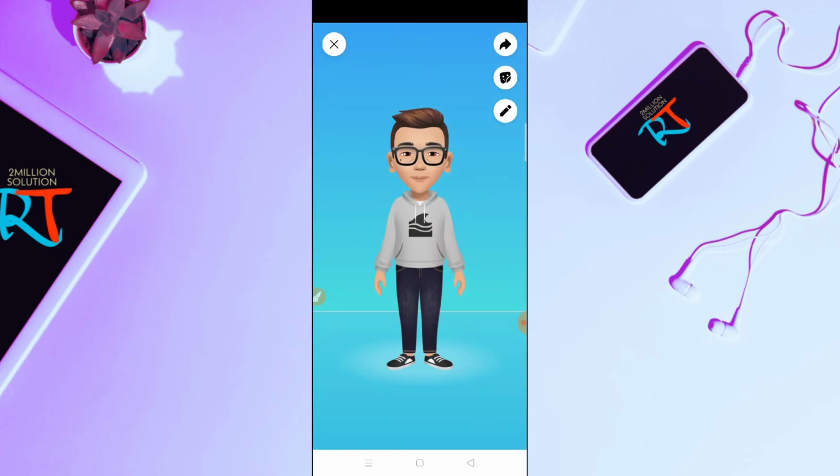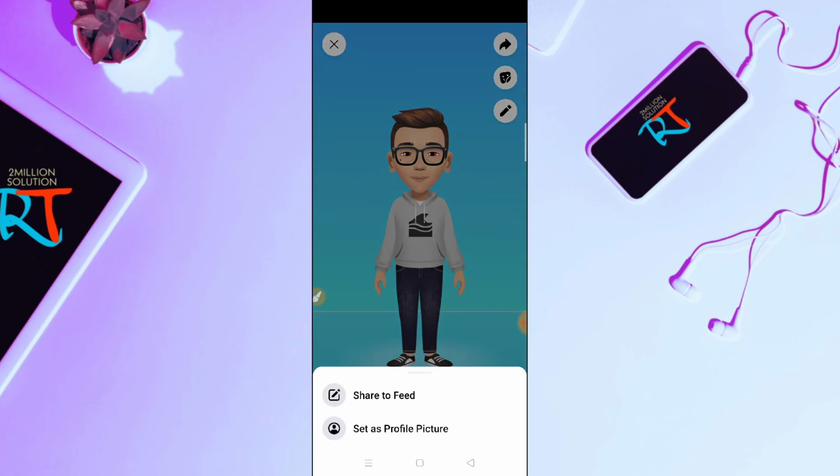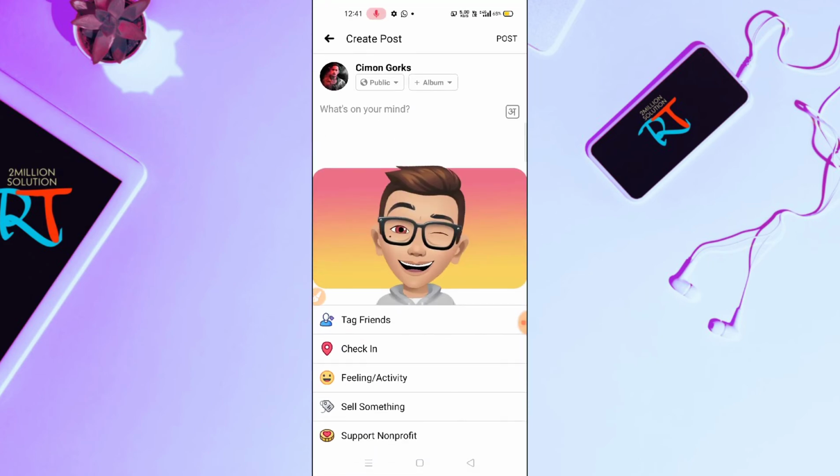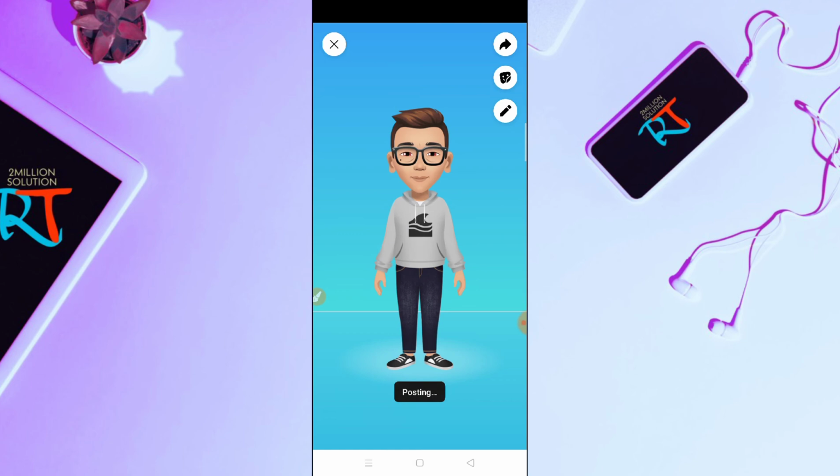Let me click on skip, and then this type of interface will be there, and you have to click on this. Let me show you by sharing on feeds. You can make this avatar your profile picture also. Let me go for post, and here I'm done.